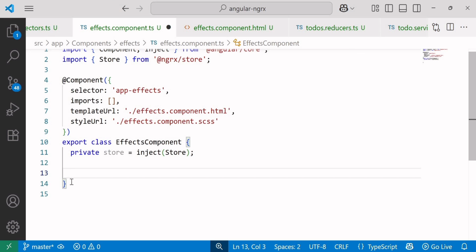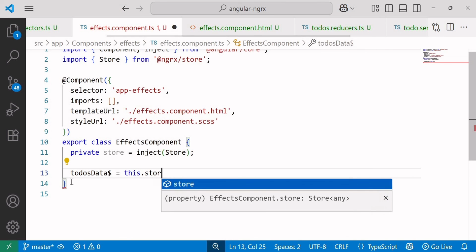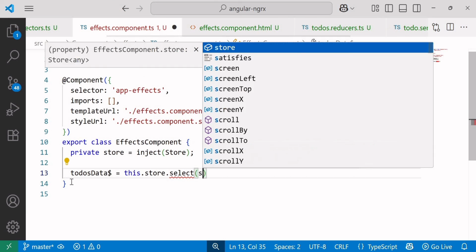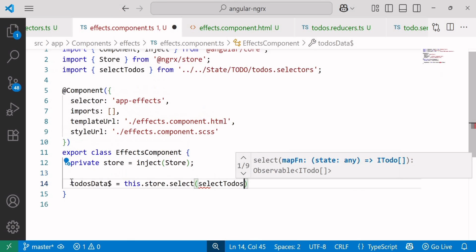Now here I'll declare one property called todosData. This is an observable property, so I'll use the dollar symbol, equals. Here we need to use the select method to retrieve the todos data from the store. So this.store.select, and then we need to utilize the selectTodos selector.